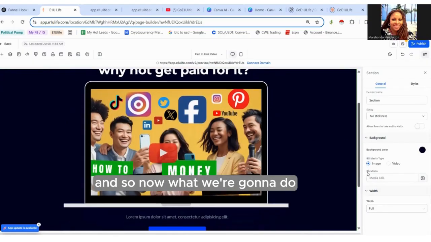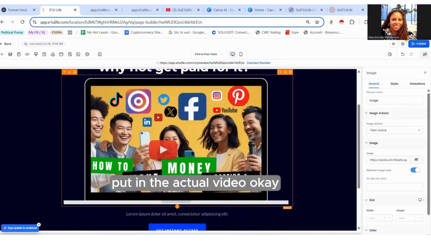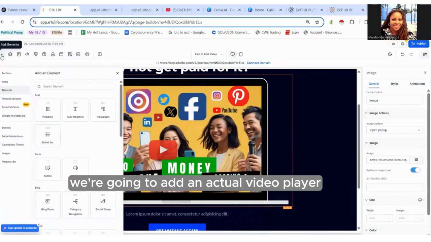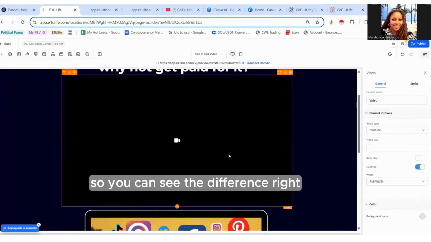And so now what we're going to do, instead of this being this picture, we're actually going to put in the actual video. Okay. So now what I'm going to do, this is on the actual video page. Okay. So we're going to change this. We're going to add an actual video player. So you can see the difference, right?